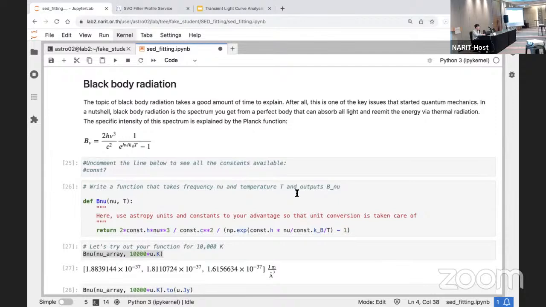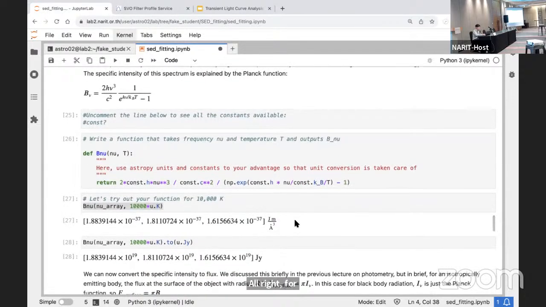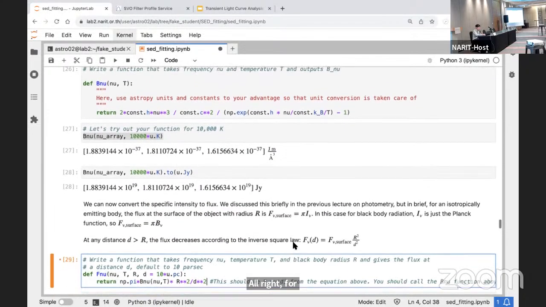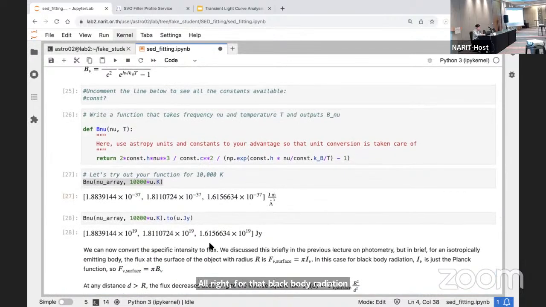All right, for the black body radiation, this should be your test V mu array. If you're not here, let me know.